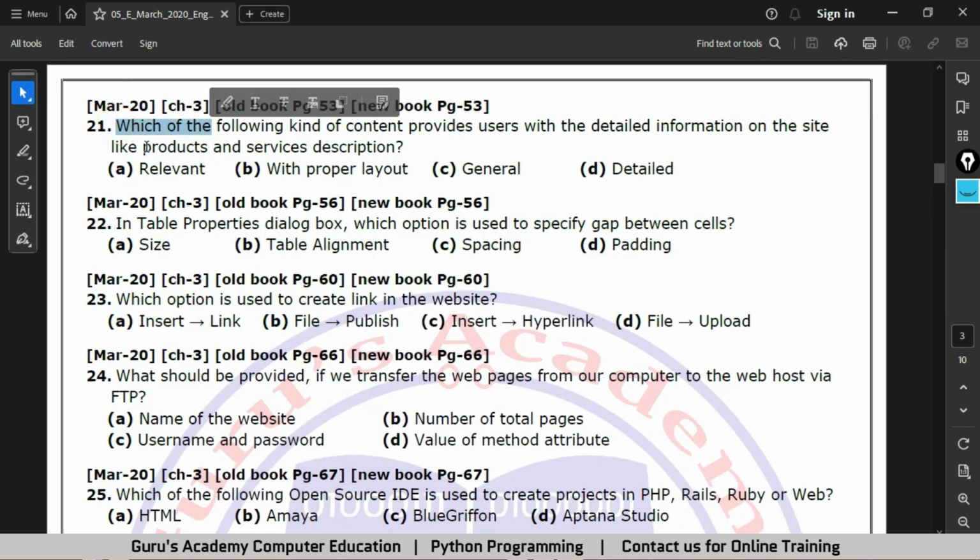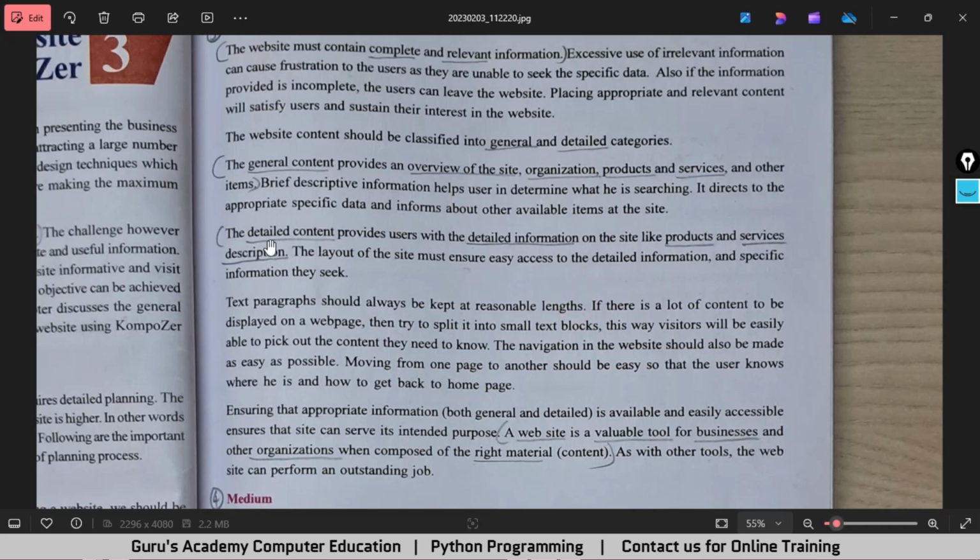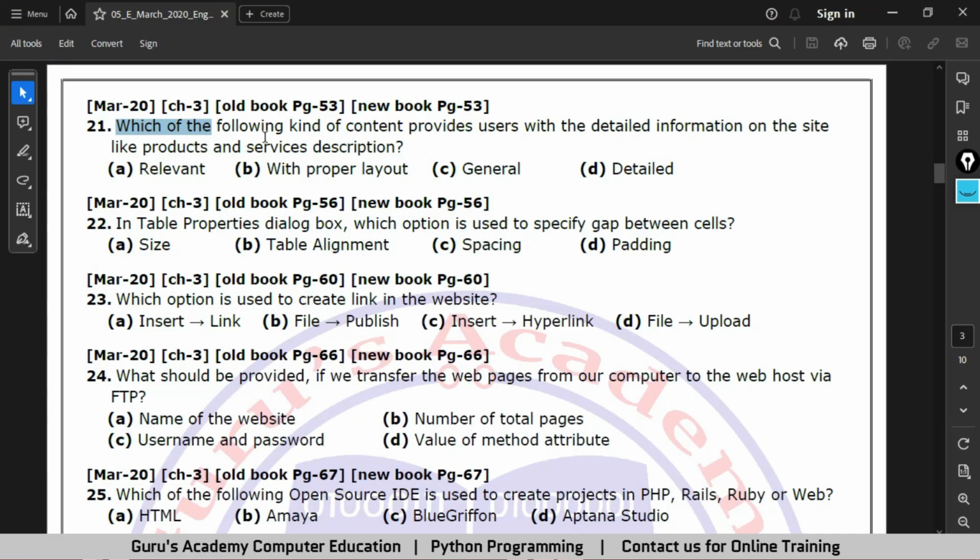Next question is, which of the following kind of content provides users with the detailed information on the site like products and services description? Options are relevant, with proper layout, general, detailed. Let's go to the same page number 53. Here you can see the detailed content provides users with the detailed information on the site like products and services description, right? So the correct answer is detailed.